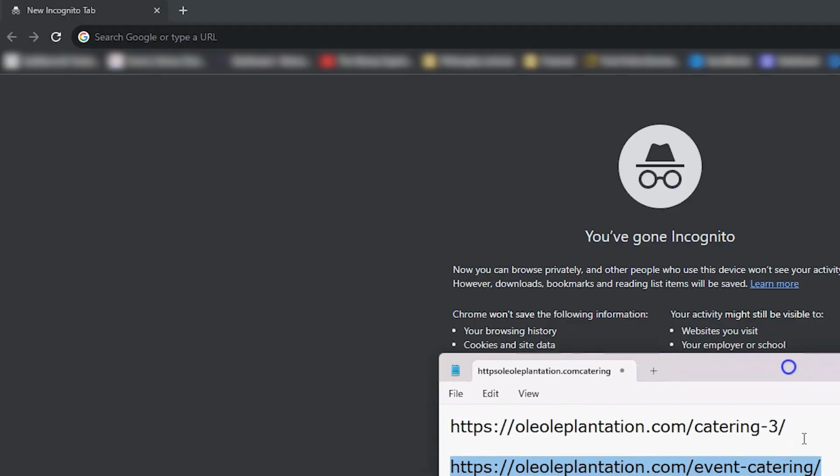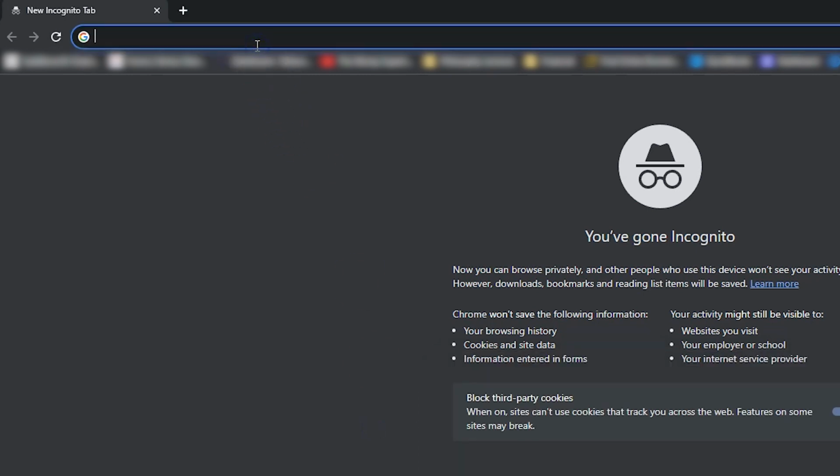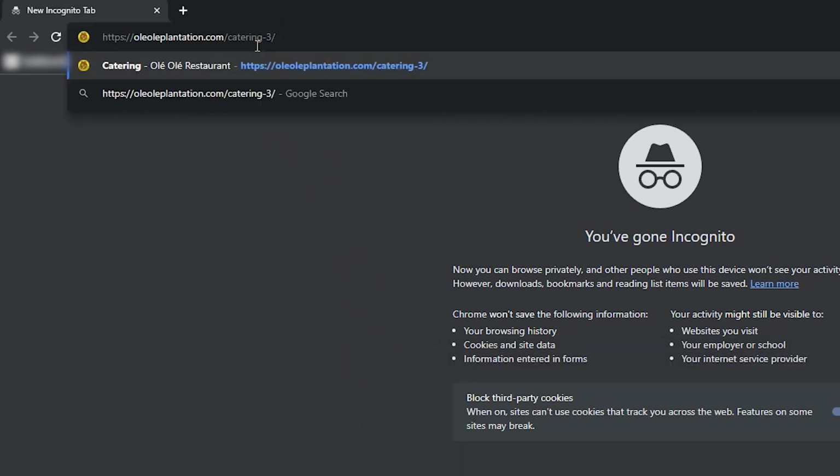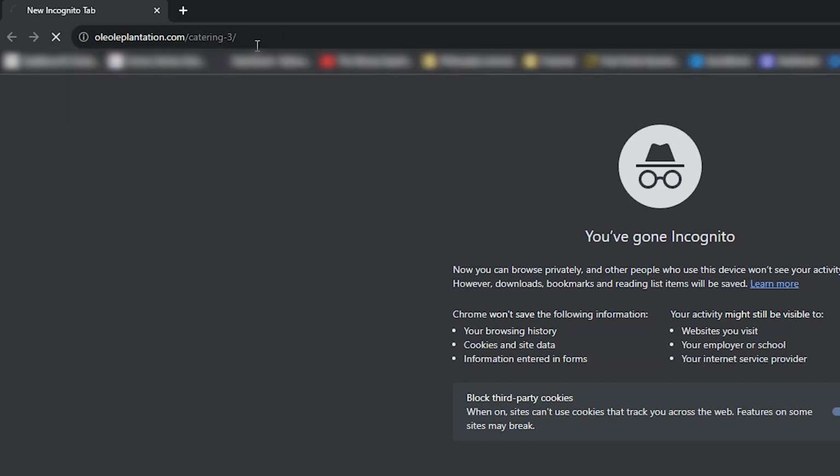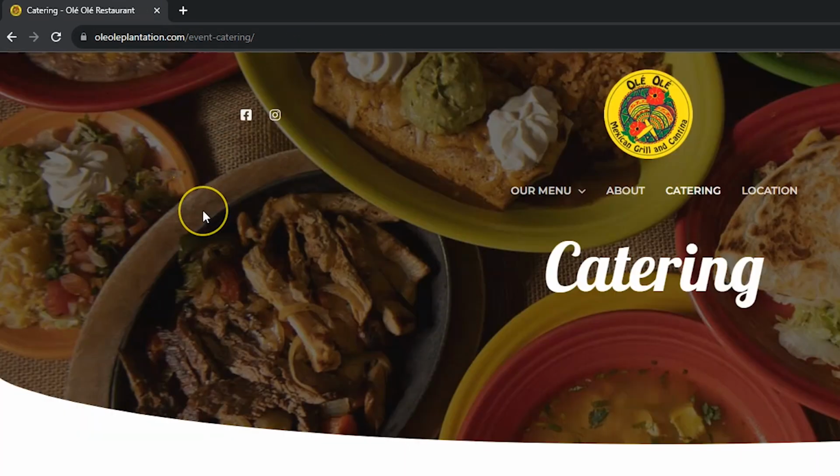So we have our incognito window open and we have our notepad open. And what we want to do to make sure this redirect is working is to select the old URL and then paste it up here and hope that it switches to the new one. So let's try that. It was catering-3 and now it's loading and now it says event catering. So perfect. We're all done. We did it. The redirection is all done and you don't have to worry about any broken links.